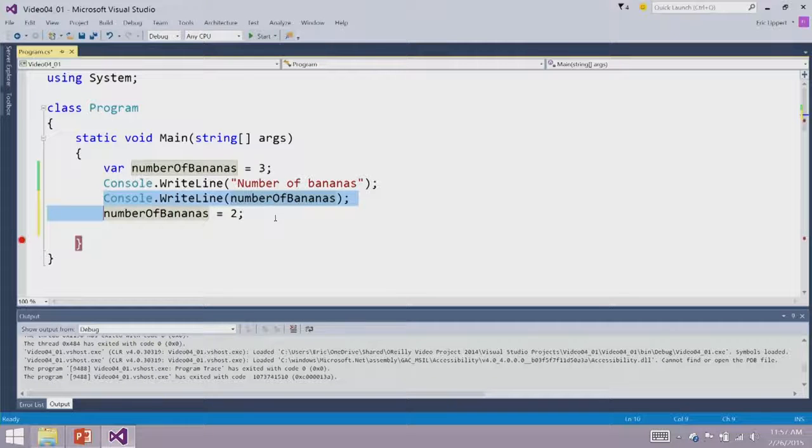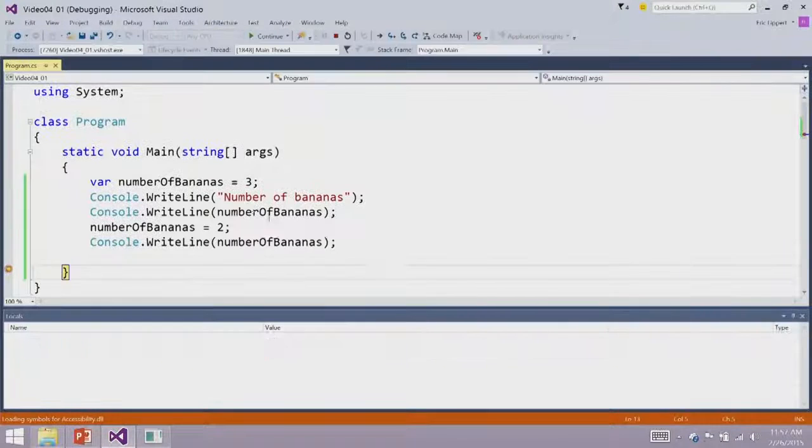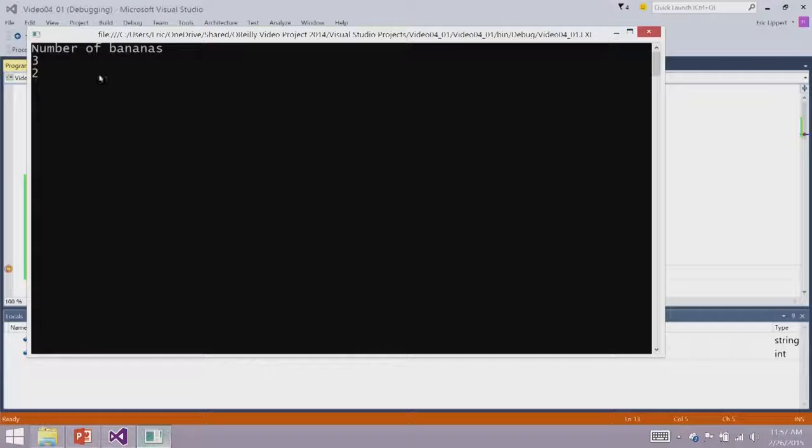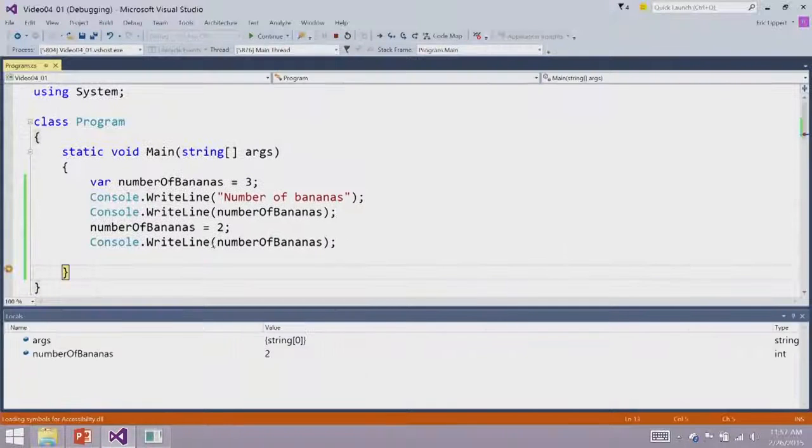And so now if we cut and paste this here, and run this code again, then you can see that the console window now says, first it was 3, now it's 2. And if we take a look at that in the debugger, you can see that by the time we've gotten to this point, number of bananas is 2. All right, so that's one of the things that we could do.